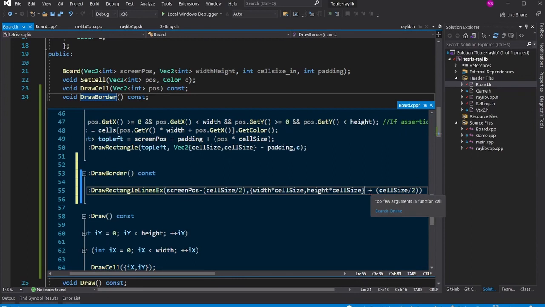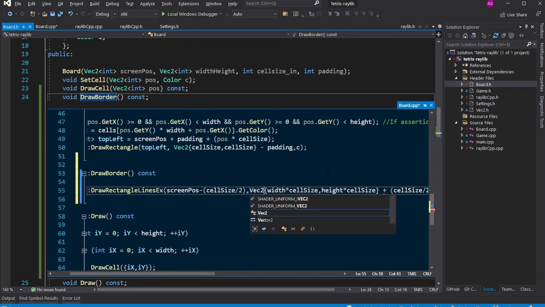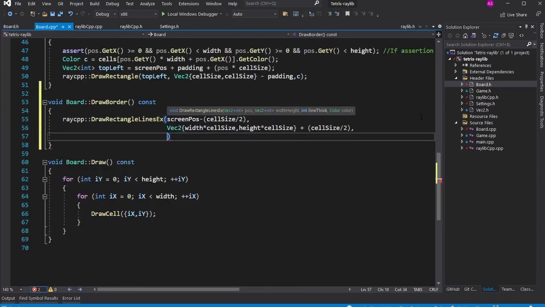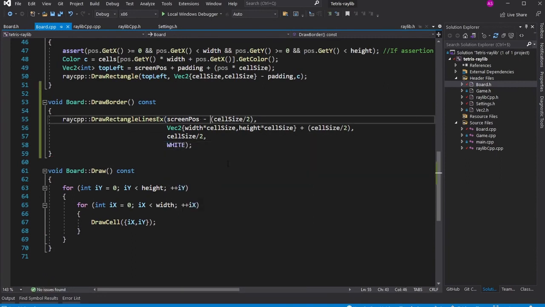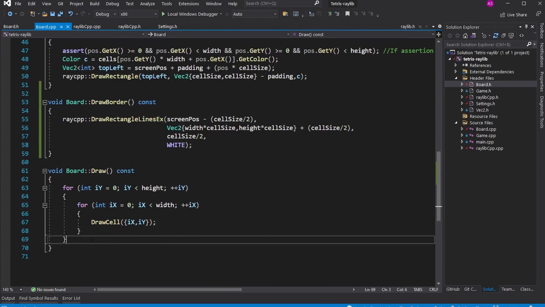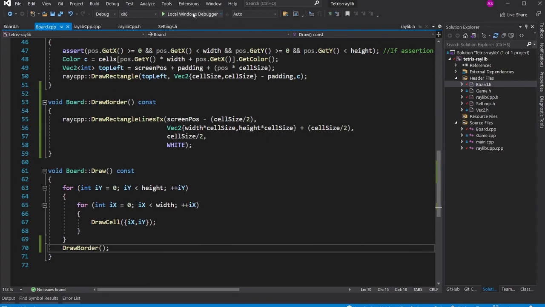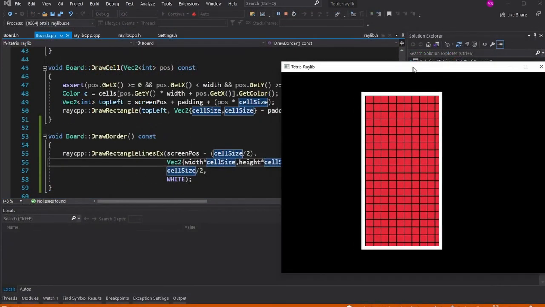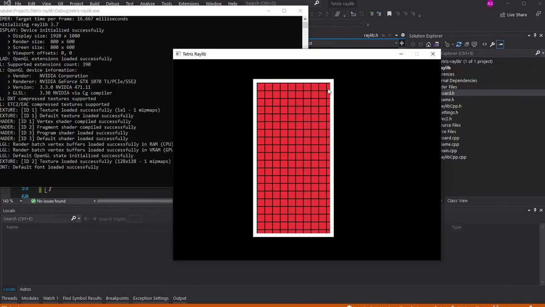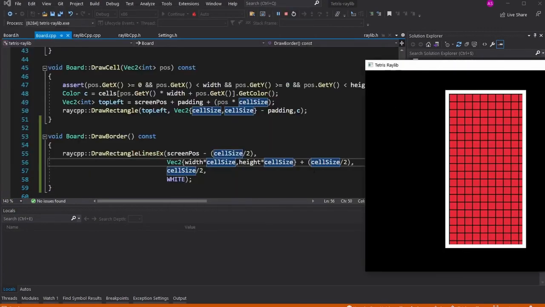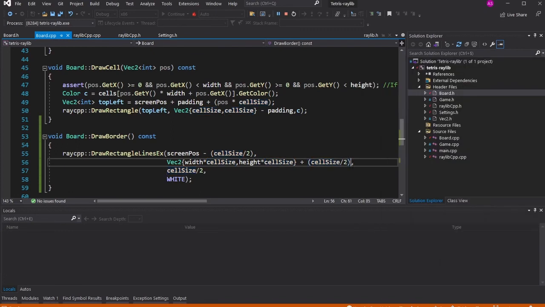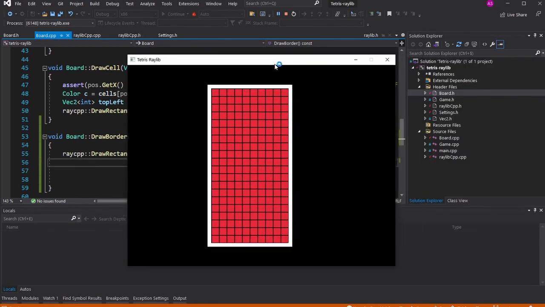Okay, when we use a plus, the compiler is not able to deduce that this is supposed to be a vector. So we're going to explicitly tell it that it's a vector. The line thickness should be cell size divided by 2. And the color, we actually should give it a color, but we'll make it white. And this looks about right. So let's try to call it inside of draw. So we go DrawBorder and hope that this works. Please work. And it looks like we have eaten a little bit of space here. And I think it's because of this. We're supposed to add a whole cell size, not half one. And there we go, this works better.